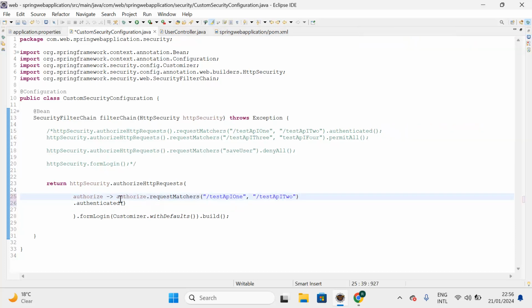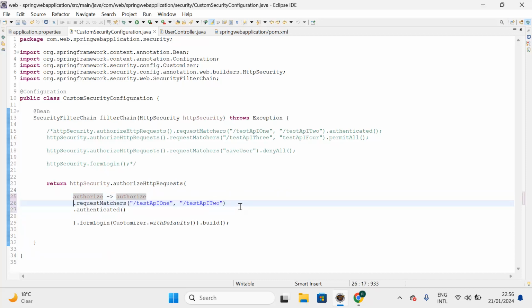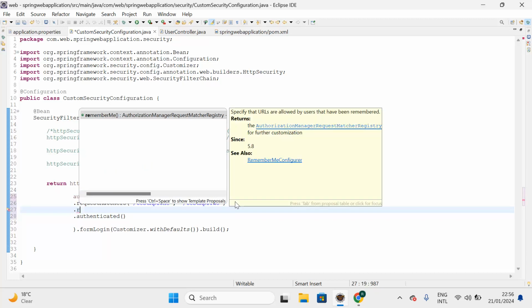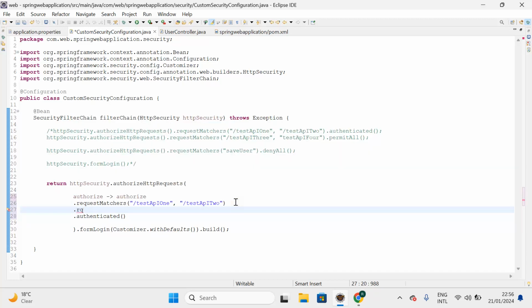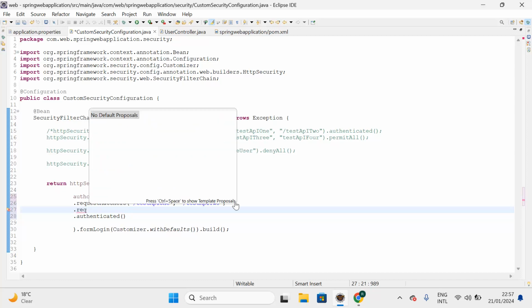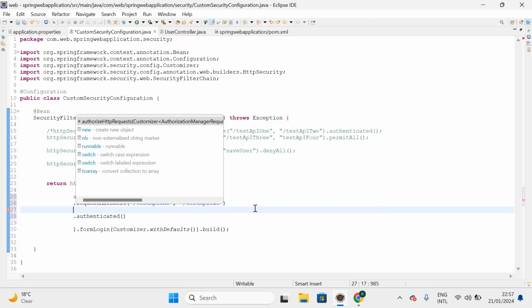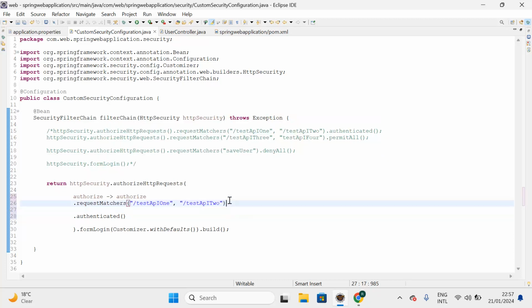Let me show you the proper way so that you can easily understand. So here dot request matchers, again one more request matchers you can use. Let's try request. Why is it not showing? So remember me. Okay, it is not here. So we'll do one thing.